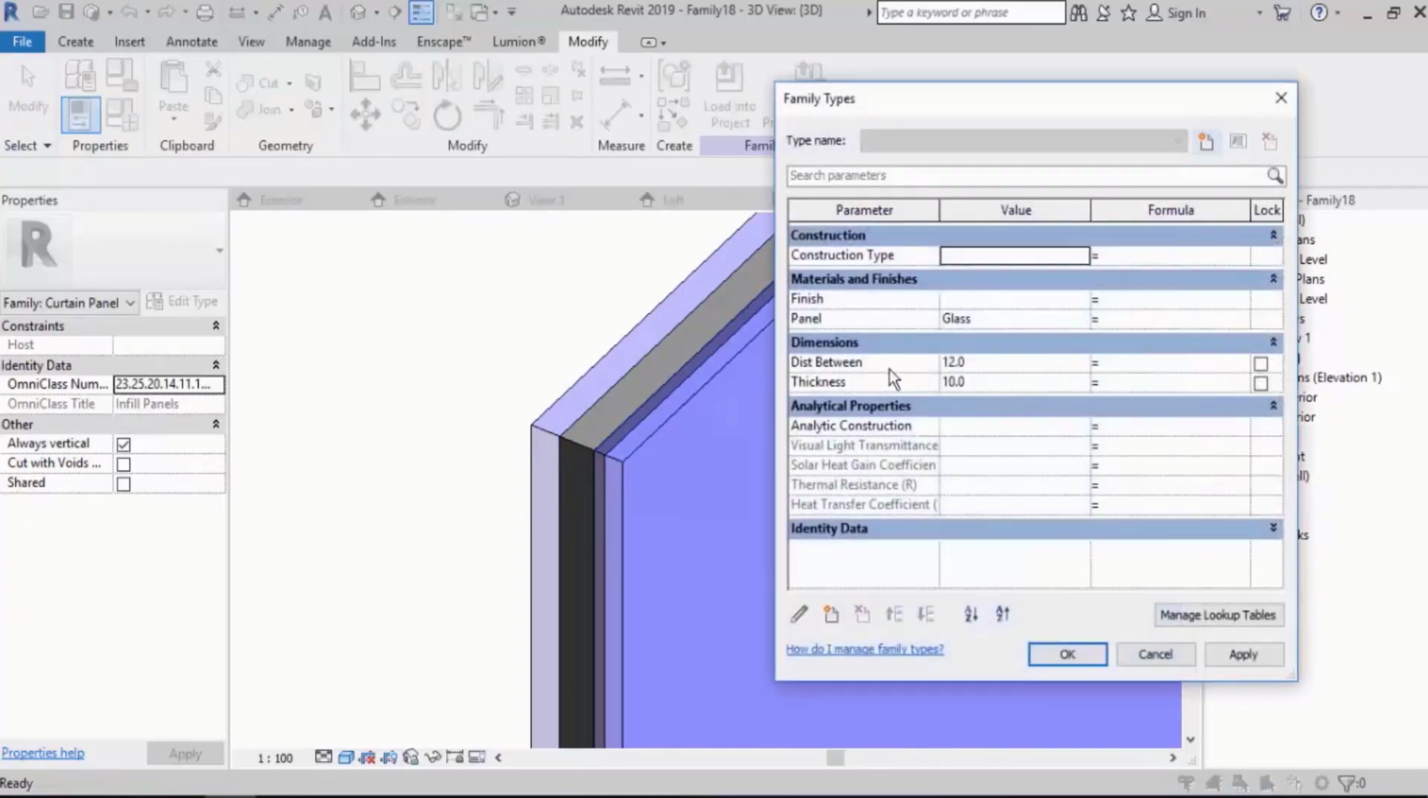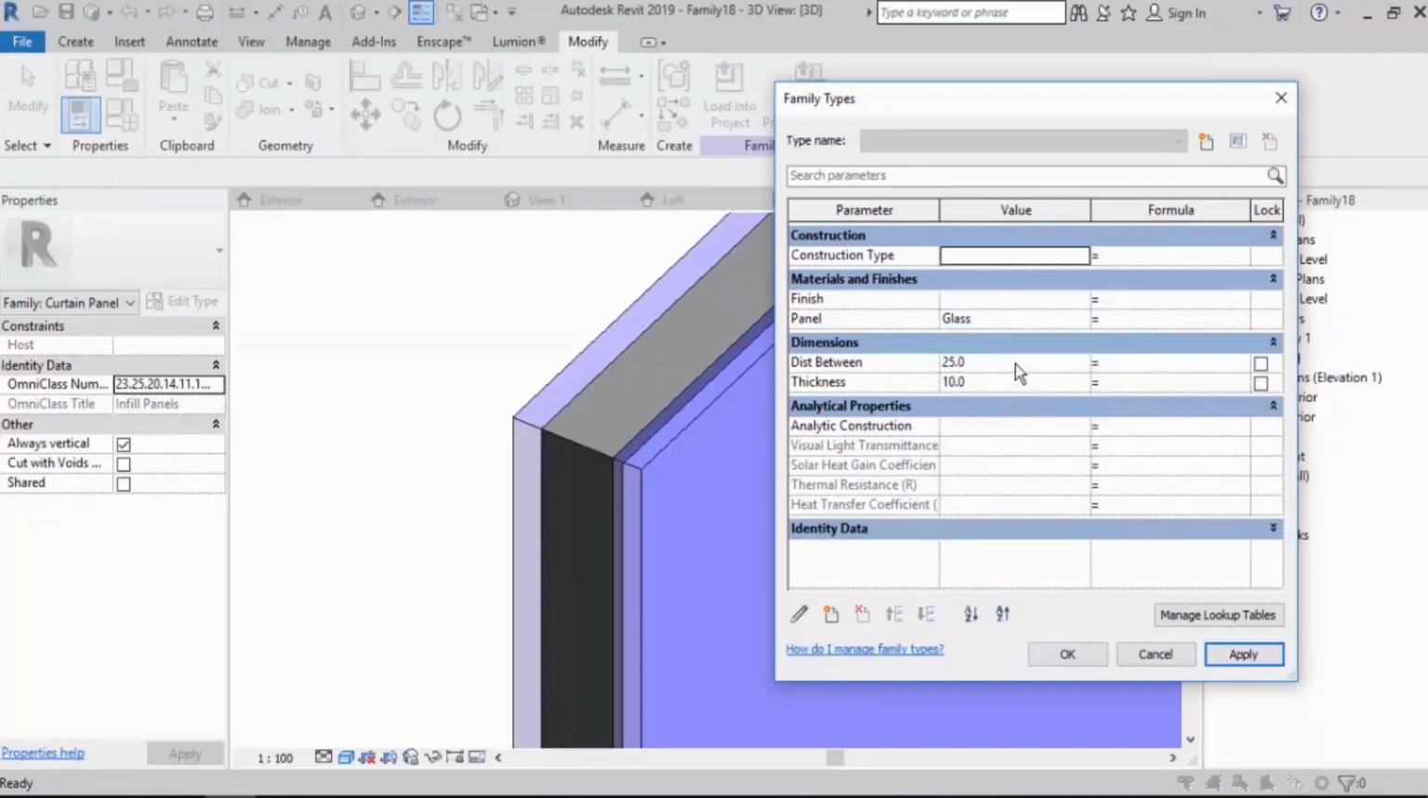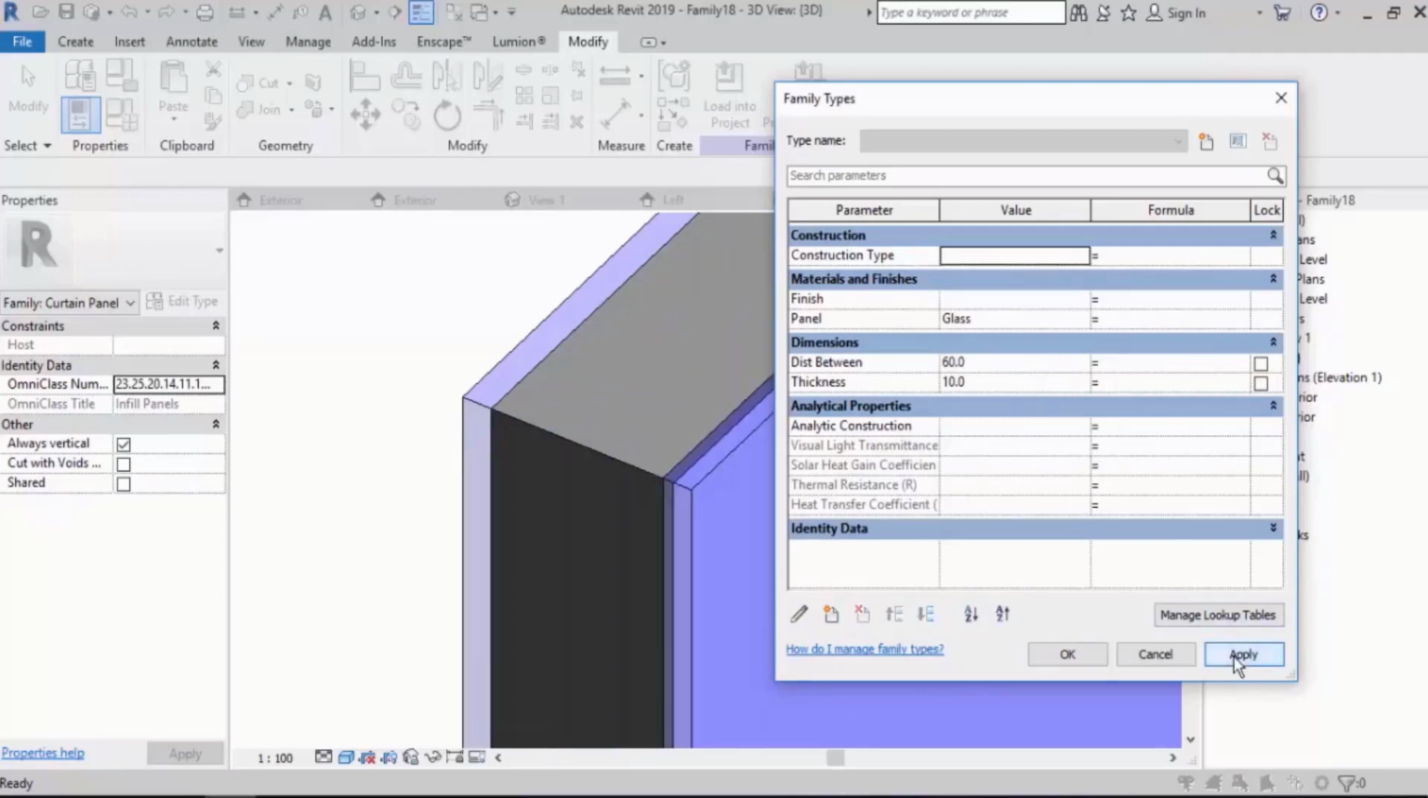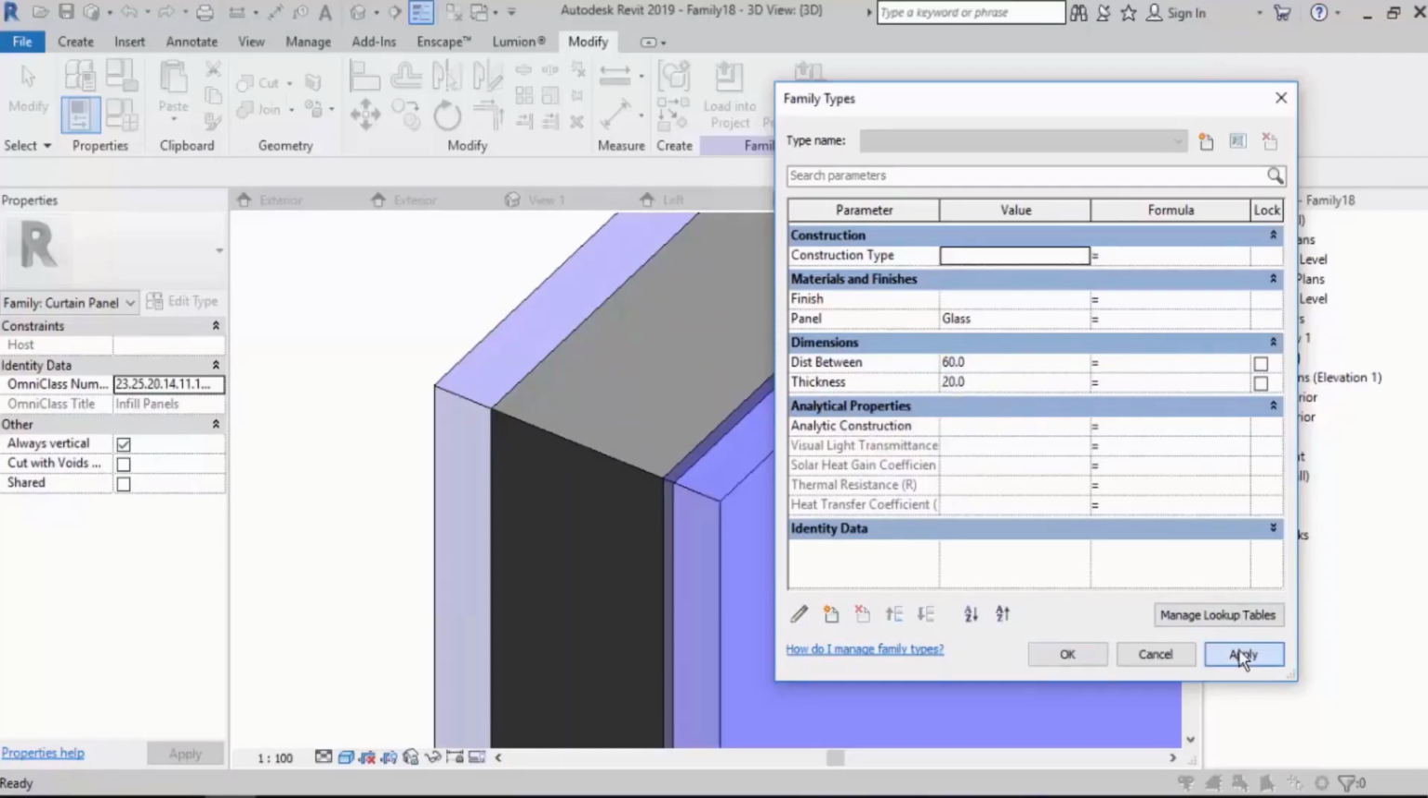Let's try it out. Distance between, let's, for example, change it to 25. You see that? Let's see 60, a big number. That one is changing too with it. Thickness, 2. Thickness would be, for example, 4.